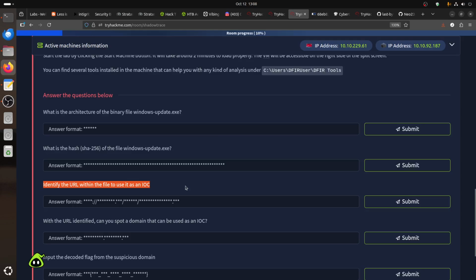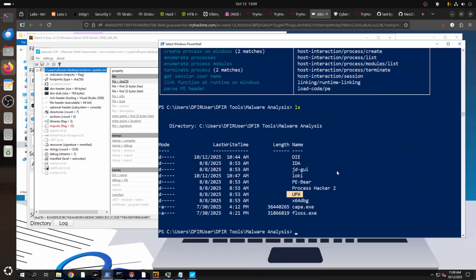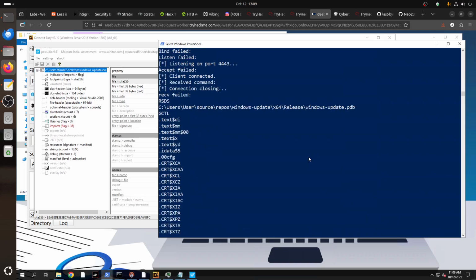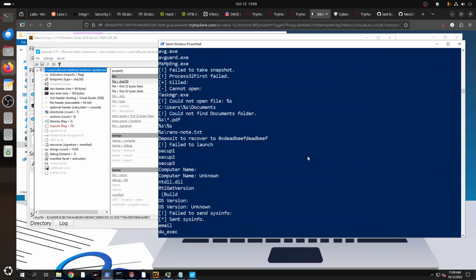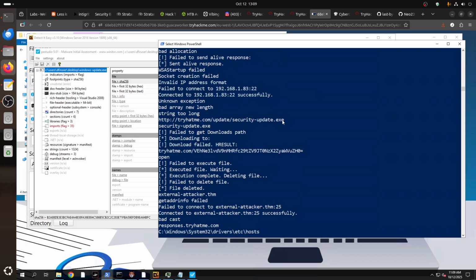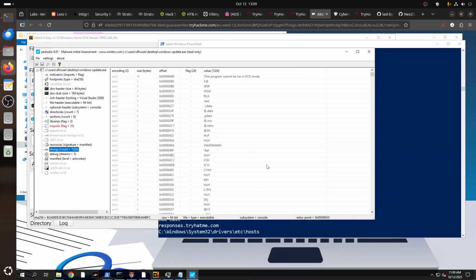Identify the URL within the file to use as an IOC. Of course, now it's strings. Remember when we did the strings, all of them, we find them here. So we have the URL from the file, we already found it. This is the URL the question talks about. You can find it also in PE Studio. No, it should have strings. You can see, click there on strings and you can find them here.